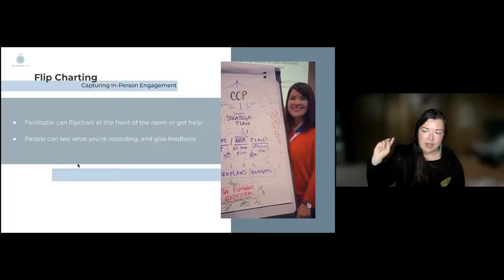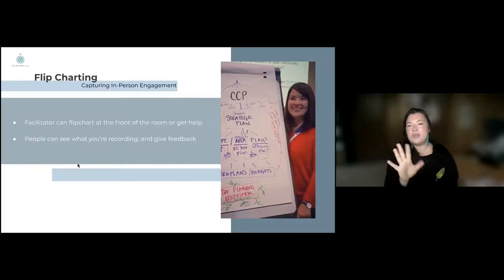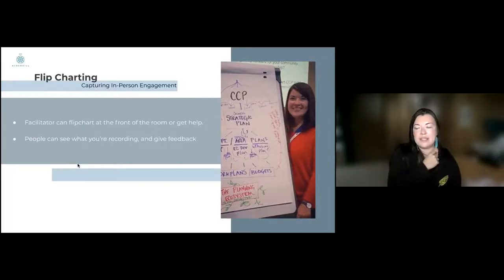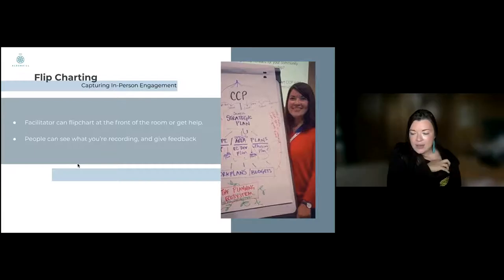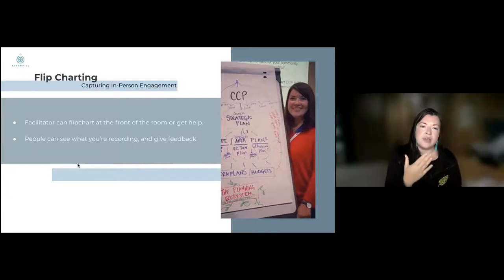And then the note takers can adjust their notes as well. And sometimes it happens that people say things differently than how they mean them. And when they see it written down, they go, oh no, that's not quite what I meant. You need to add this piece here. So that's a really nice way in the moment to do that back and forth, and digging in.